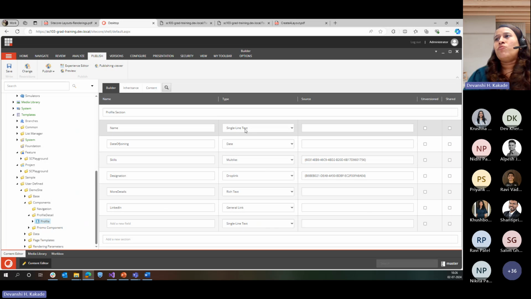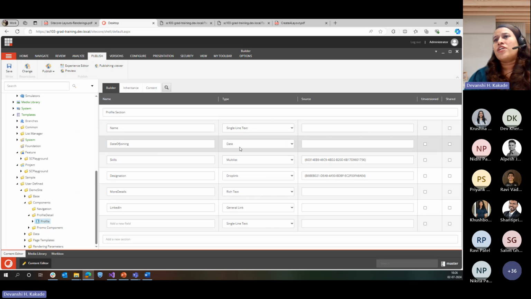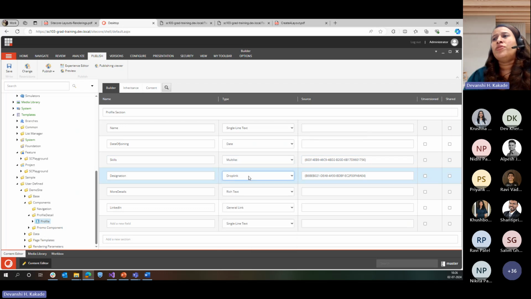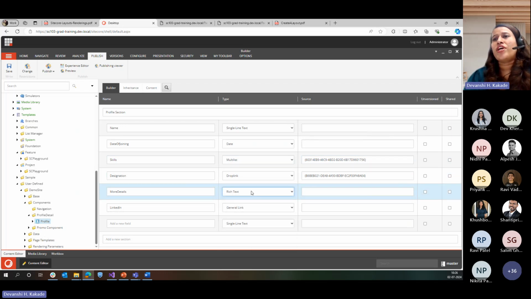Here profile has a name, which is a single line text. Date of joining has a date field. Skills is a multi-list field. Skills could be C Sharp, .NET, React, such kind of, so it is a multi-list. Designation is a droplink. It will be DevOps, QA, or something like that. And more details is rich text, and LinkedIn. I tried to cover fields which you can easily understand using the controller rendering.